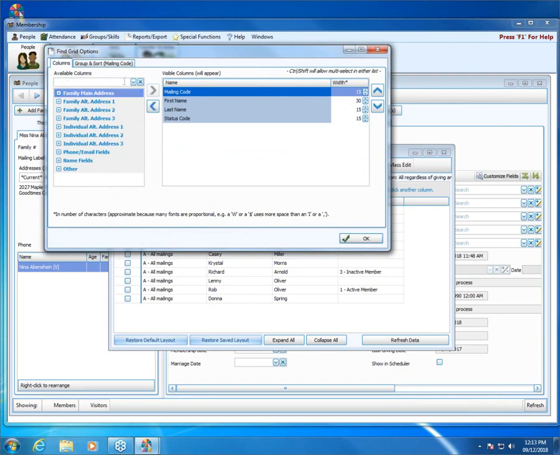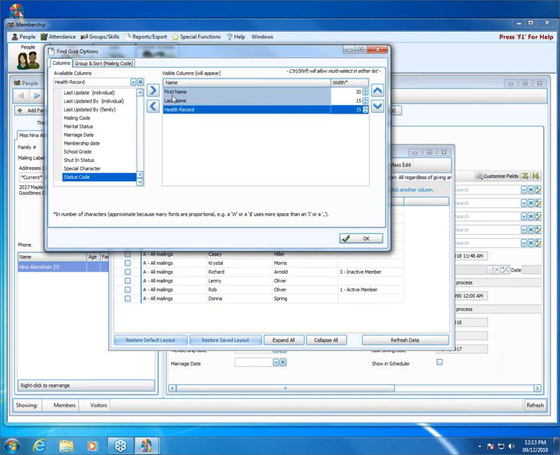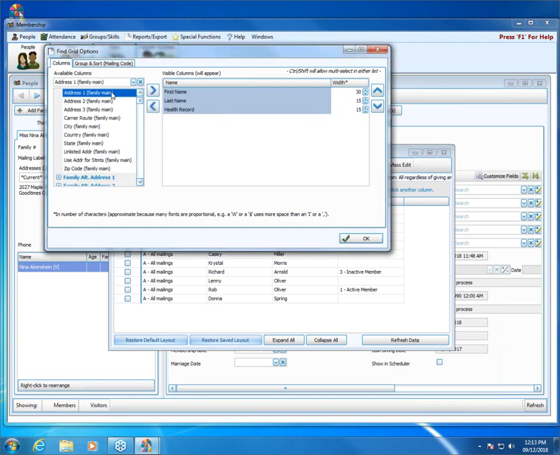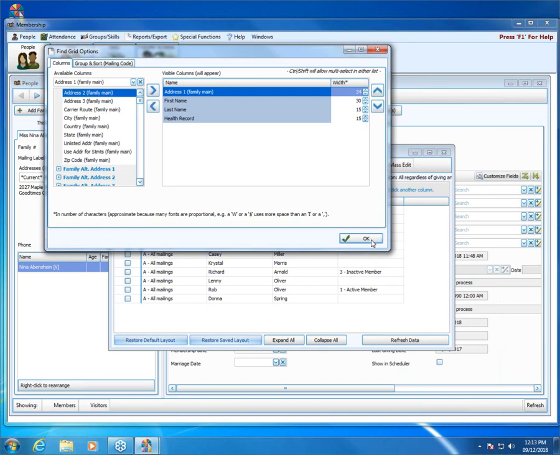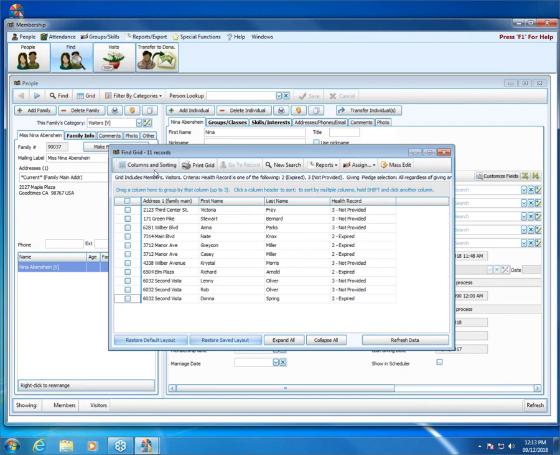So I'm going to come back to my columns and sorting, and I'm going to add that health record field so I can see it. I don't need the mailing code or the status code. But because these are kiddos, let's see here. I'm just going to add the address, the family main first line, just so I can make sure that these are the right kids. Anything you want to add to the columns and sorting to help you know who's who is going to help you figure that out. So add as much or as little information as you want using that columns and sorting.